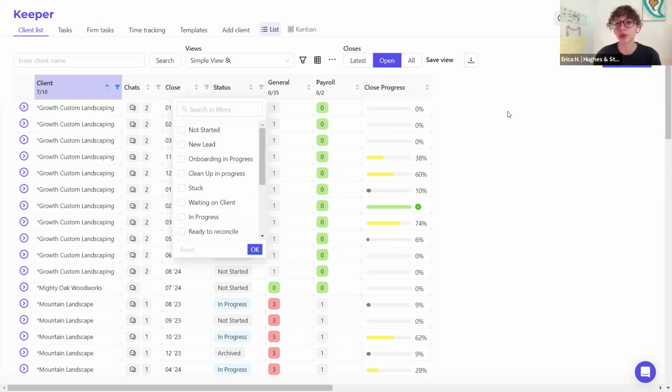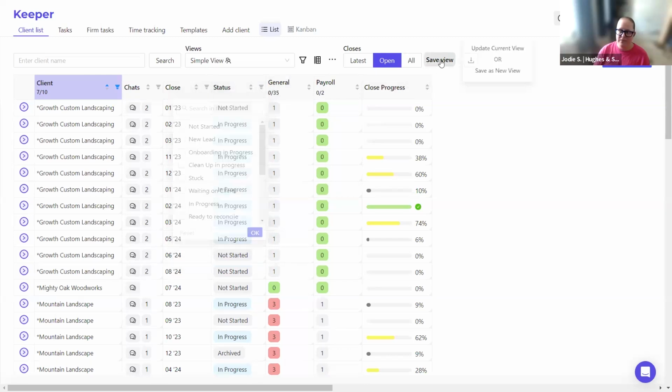You can always get a little bit more creative, but I think that open is a really good tab to at least start on. And if you do find a filter and all that that you like, go ahead and click that save view button, save that so it's easy to get to next time and you don't have to reset up that view.